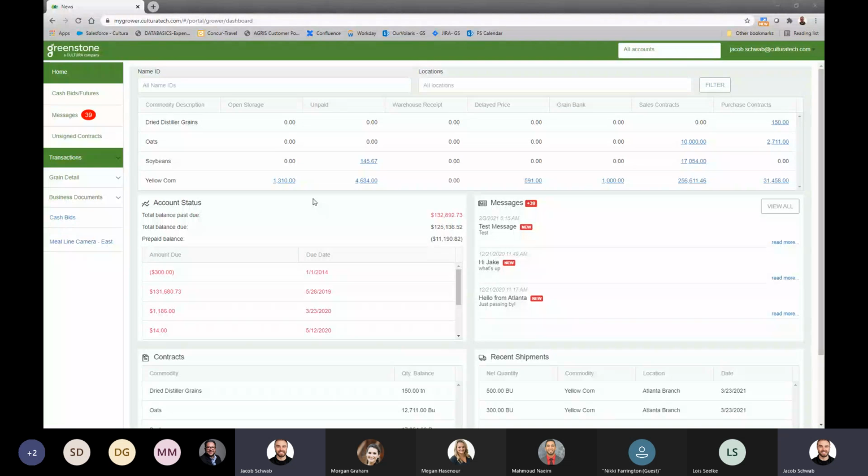The way that growers get access to MyGrower is you basically set up a username and a password that logs them in. That username and password is then tied back to their account, or multiple accounts, in your agri-system. So each grower would have a username and password that would allow them to access this information.